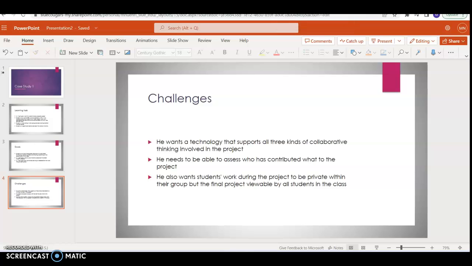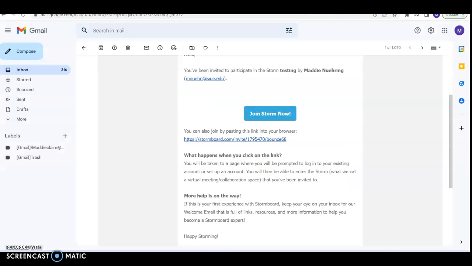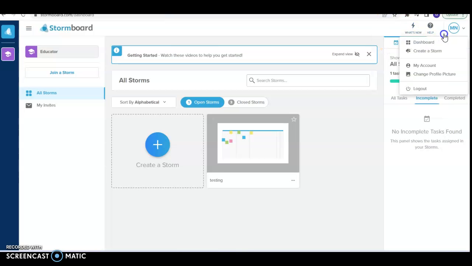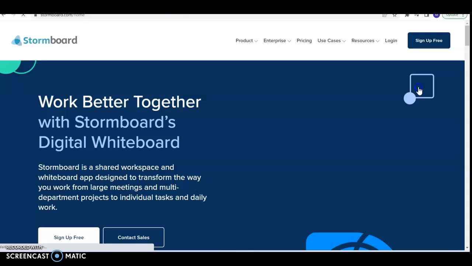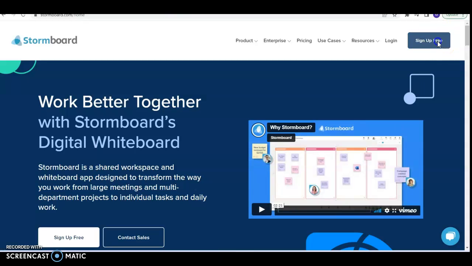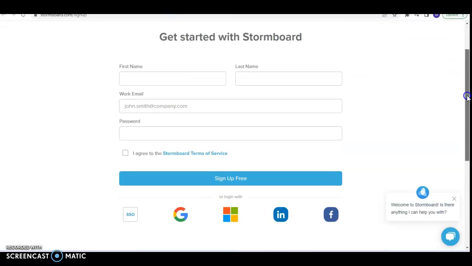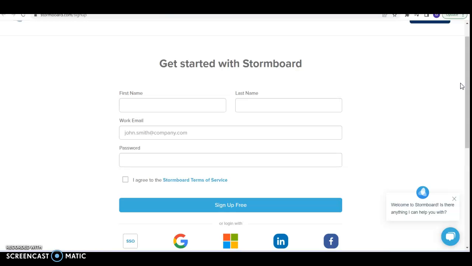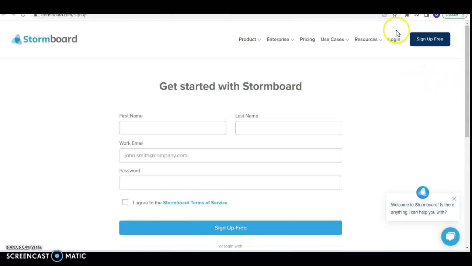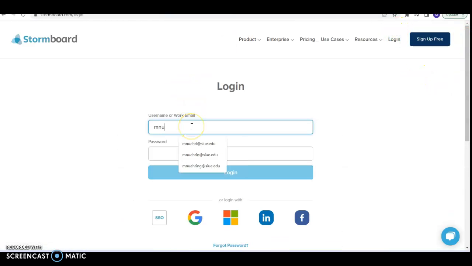So the technology that I have picked out for Mr. Washington is called Stormboard. You just go to stormboard.com. Once you are there, you are going to hit the sign up for free button. You'll enter your name, your email, and your password, and it is going to ask you if you're creating an educator or a student account. So I'm going to log into my account.